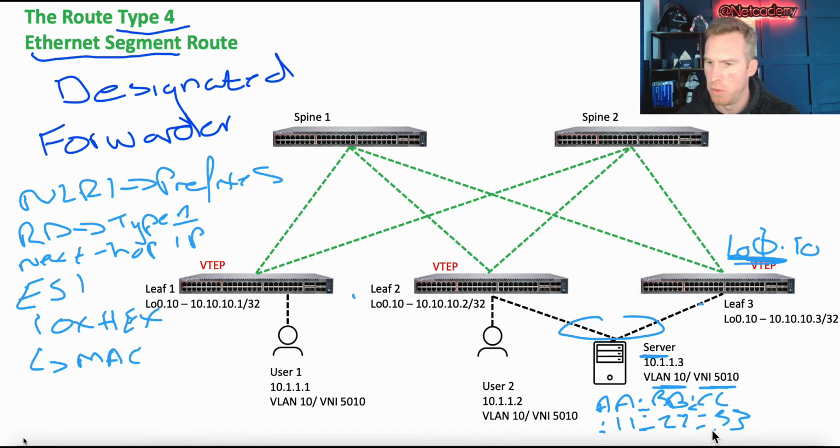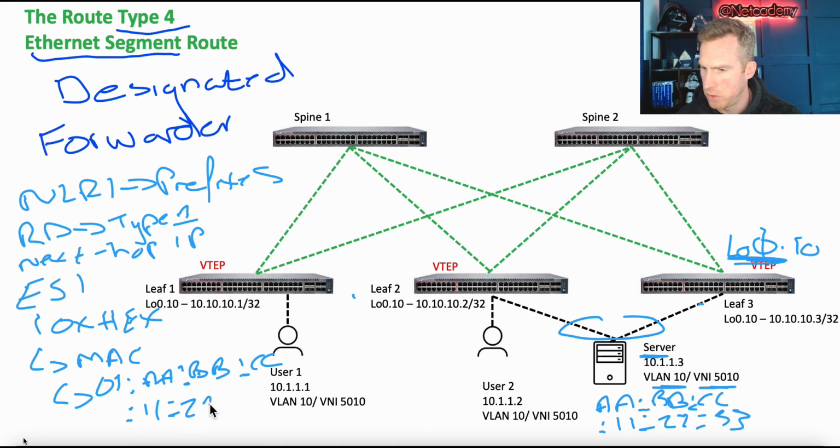aa.bb.cc:11:22:33, just for example. At that point, the ESI would be something like 01. It's got to start with a 01, and then it's going to be aa.bb:11:11. You get the idea, 22:33. That in itself is great because leaf 1 at this point can see, and you're going to have additional values here to get to this 10 hex number, but at this point leaf 1 can see there are multiple paths to get to the ESI.